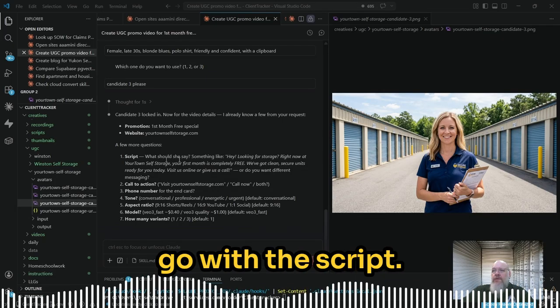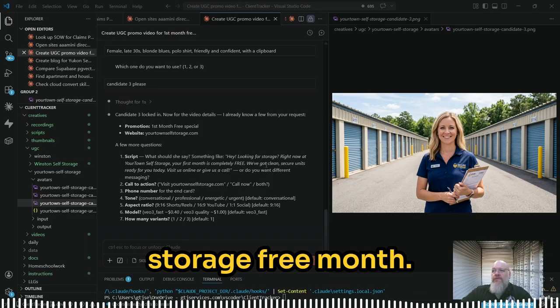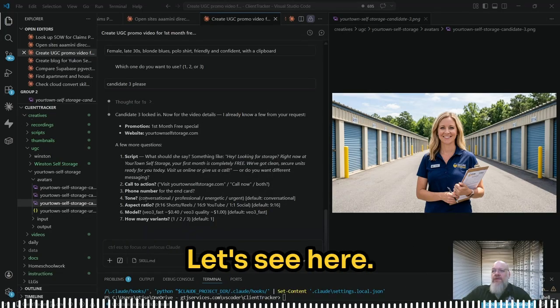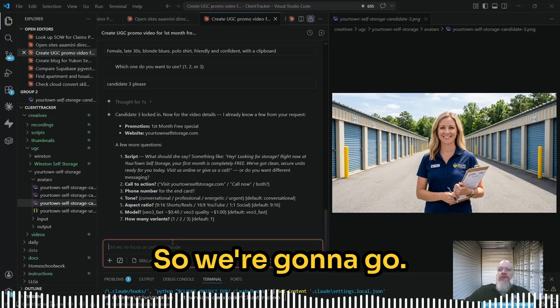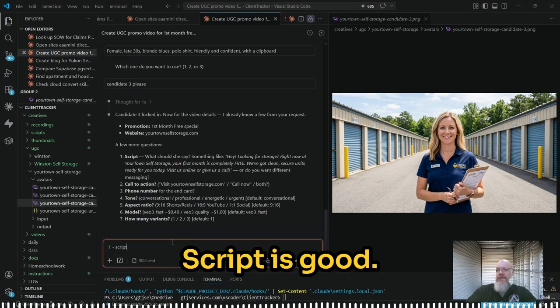So now it's going to go with the script. It's going to say, hey, looking for self-storage right now. Your town self-storage, free month. We got clean, secure units, ready to visit us online or call. Call to action. So we're going to go, script is good.